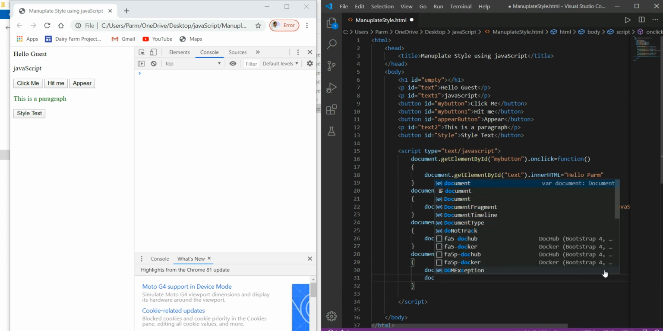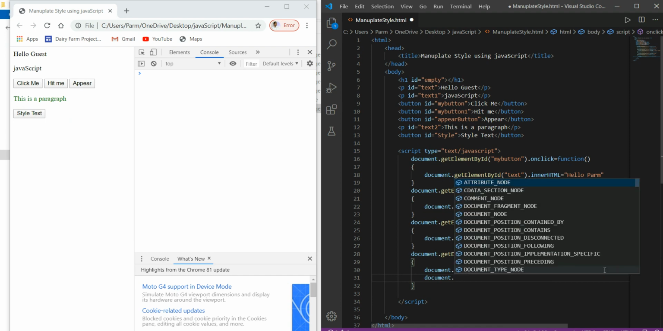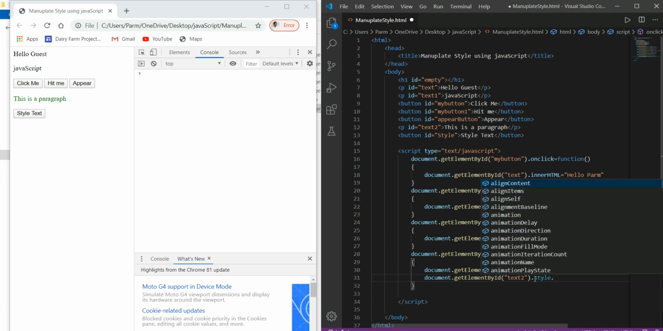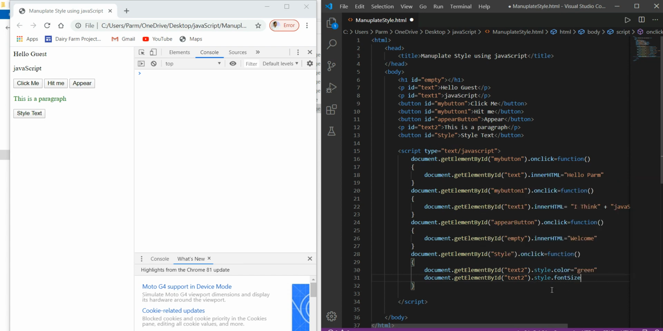Similarly, if we want this line to be bold along with this, we simply have to write document.getElementById, and here we have to give the ID, and the ID is text2 say, and here we have to use style. Now we want this to be bold, or we want to change the font size of this. So what we can write is font size.